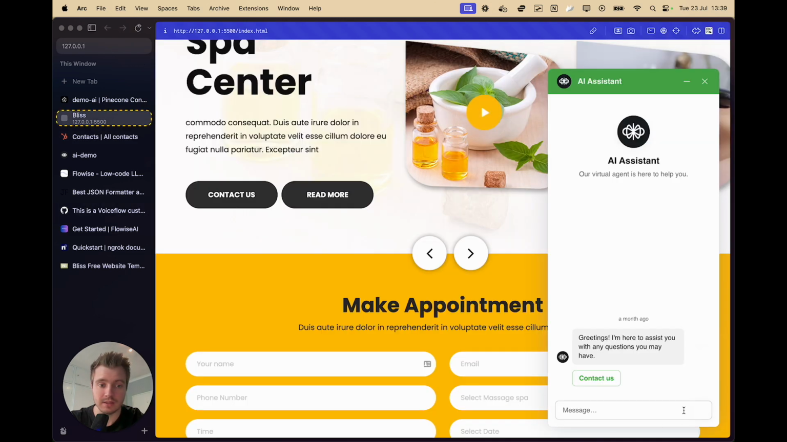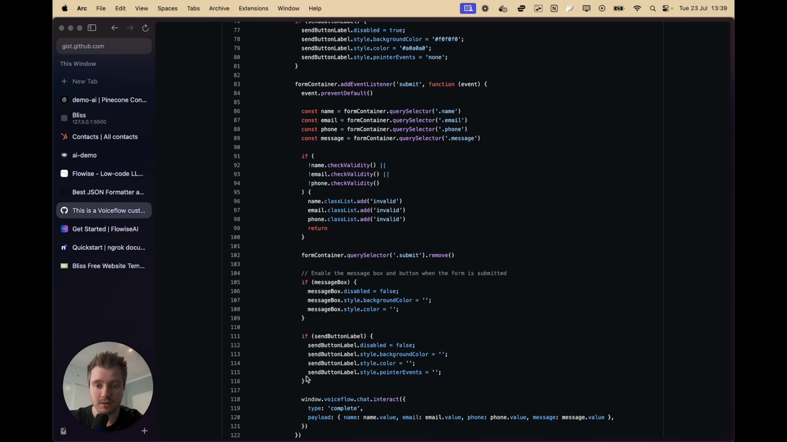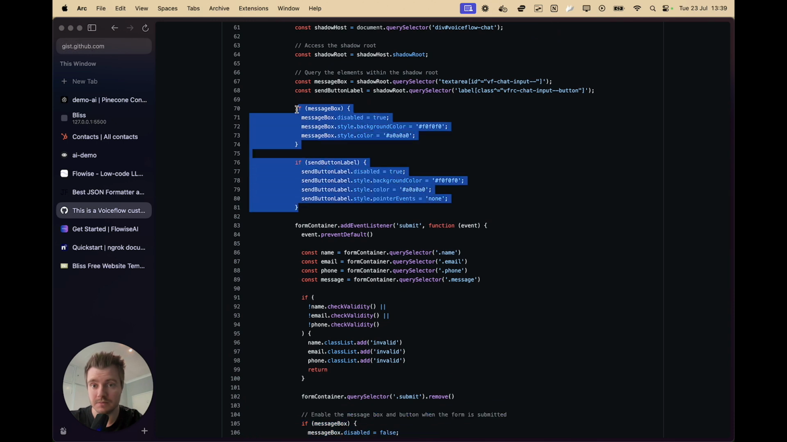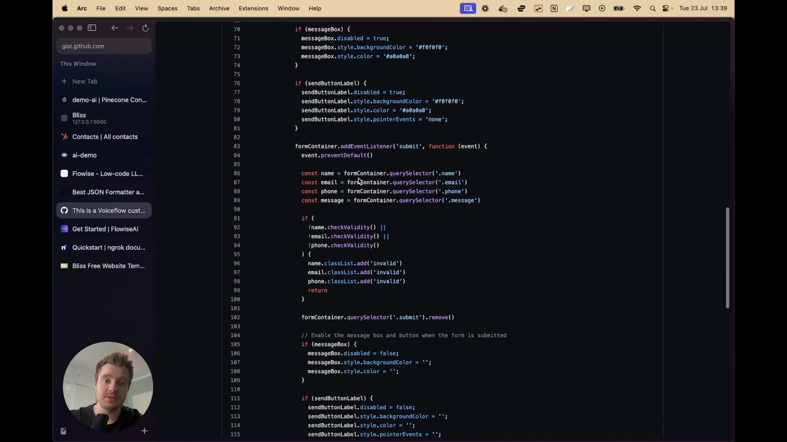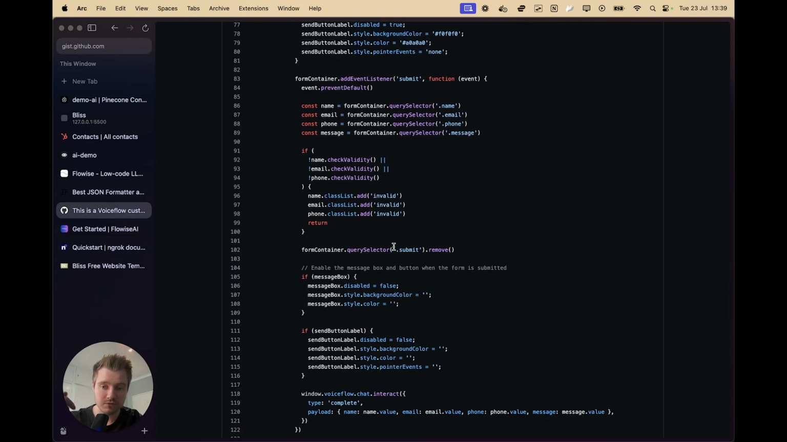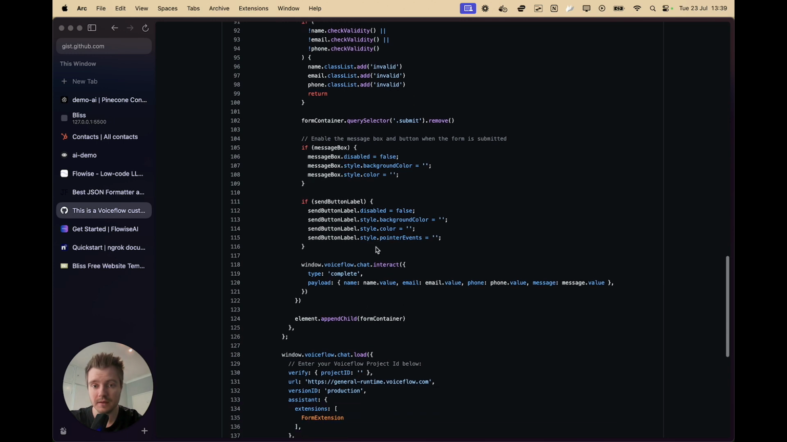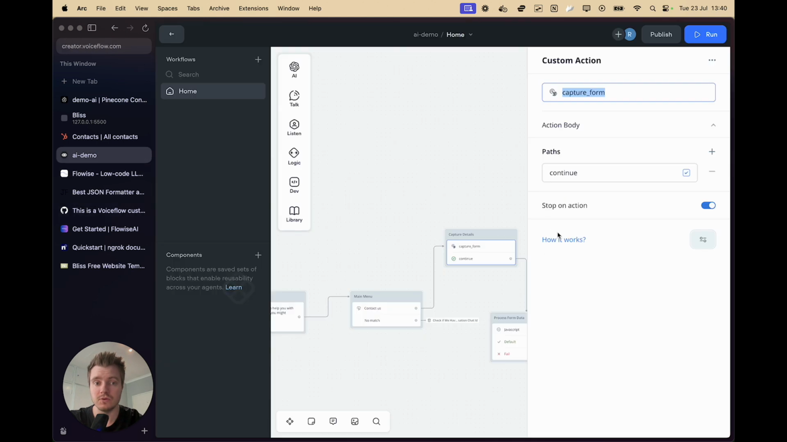So if you don't want these two to be disabled when the form is displayed, meaning that the lead can just ignore the form, they can just keep typing, then all you do is you would comment out this piece right here, and you would comment out this piece right here. And then you should be good to go with that. But essentially all this is doing is generating the form. Once the form is active, it will disable the message box and the button. And then once the form's submitted, it will re-enable the message box and the button so that the user can type in more questions. Then it'll also pass these variables to VoiceFlow.